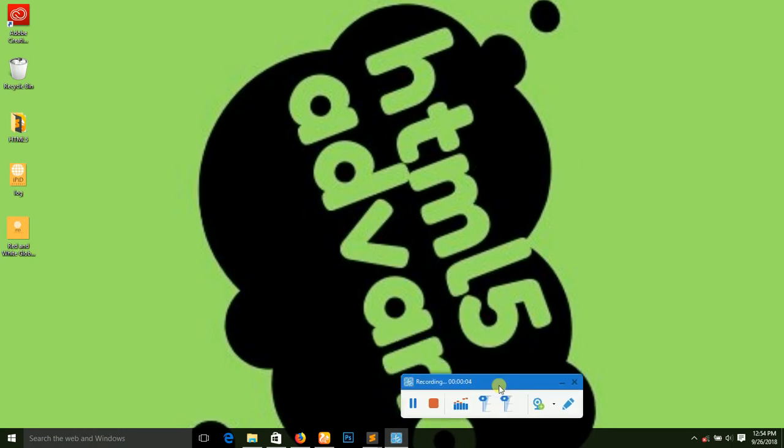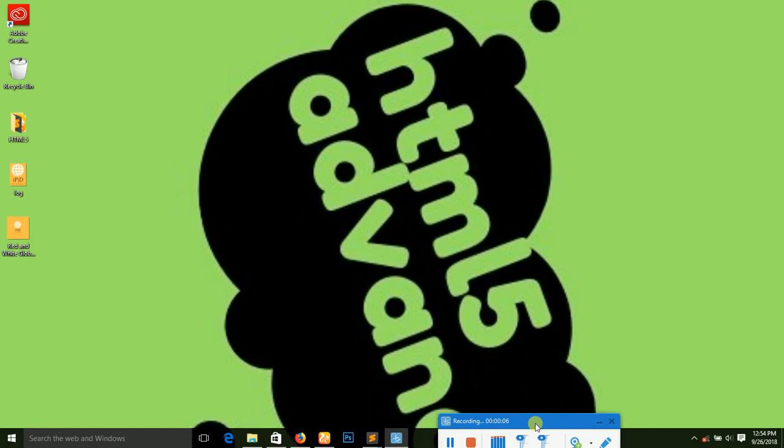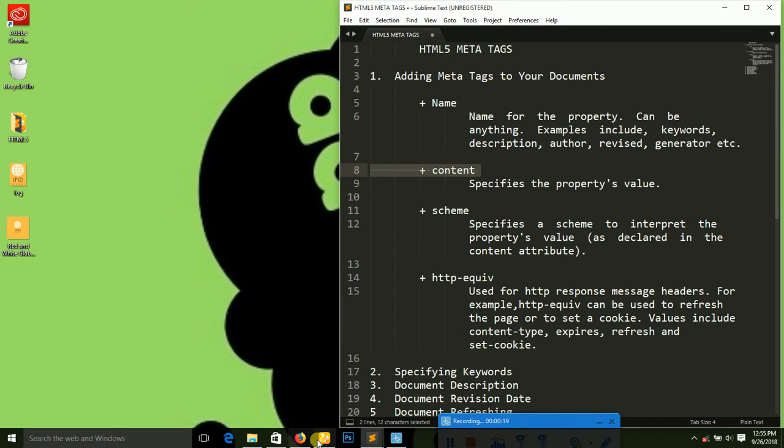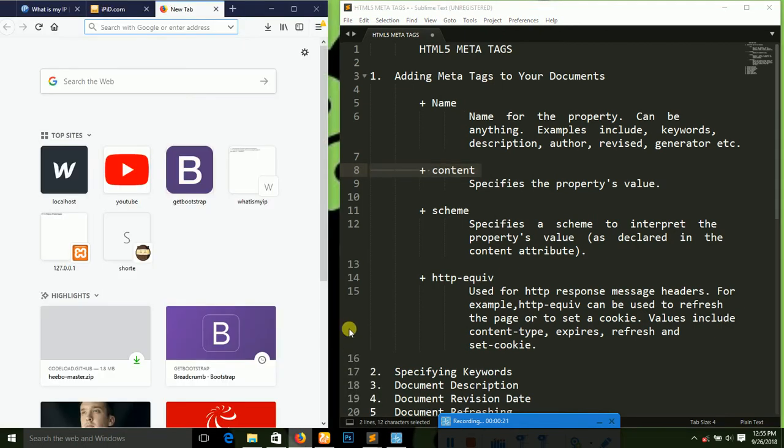Now today we'll be talking about the HTML meta tags. The other day we were able to finish with the phrases of the HTML tags. So today we'll be talking about the HTML meta tags.